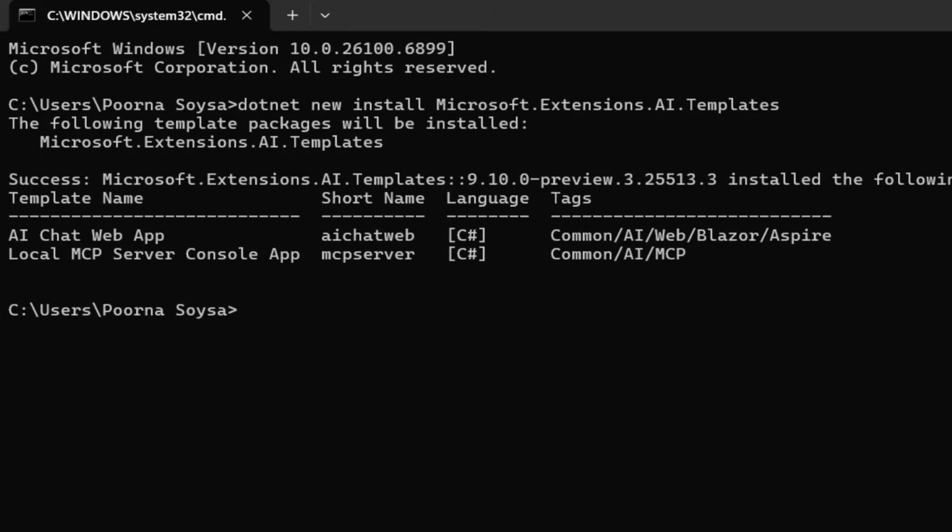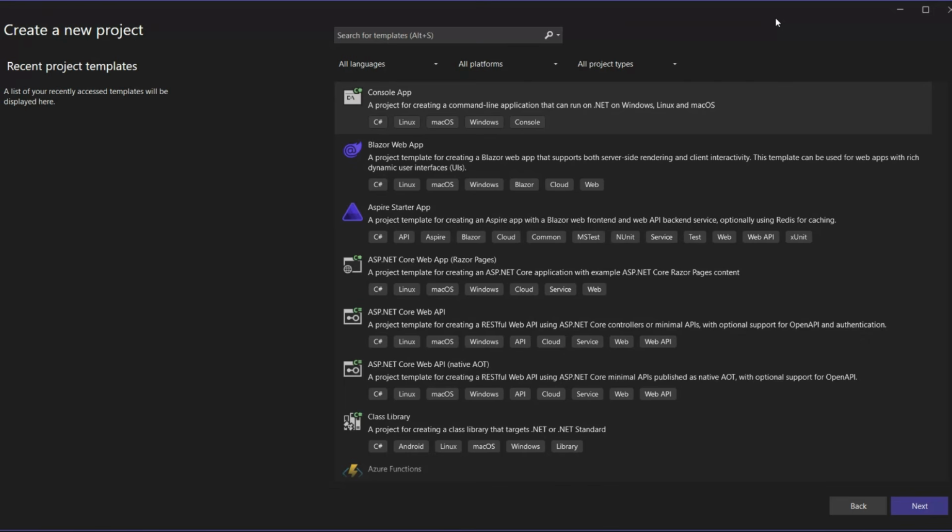Once installed, the template is available in Visual Studio Code, with the C# Dev Kit, or you can simply run dotnet new aichatweb or dotnet new mcpserver to create it directly in your working directory. For today's demo, we'll use the AI Chat Web App in Visual Studio. Let's switch to Visual Studio.